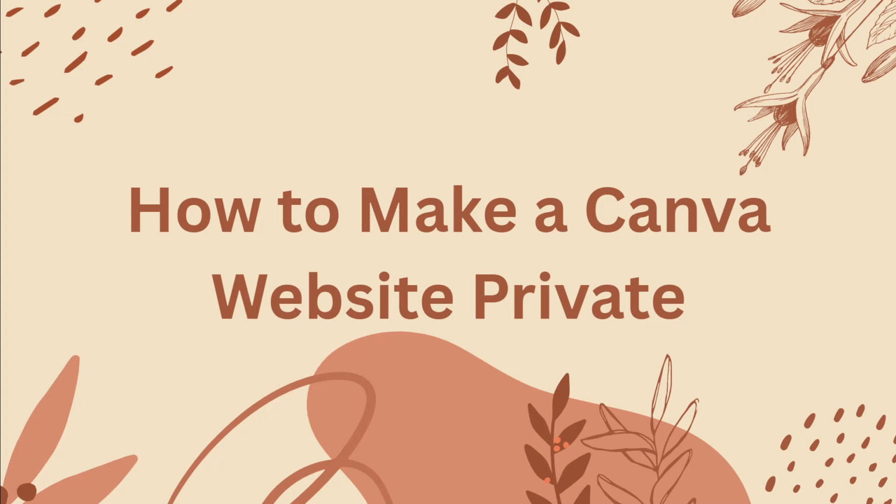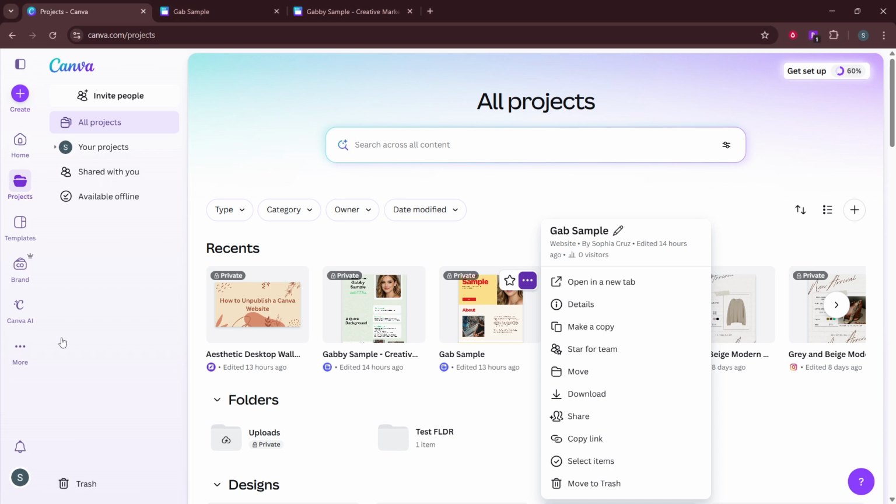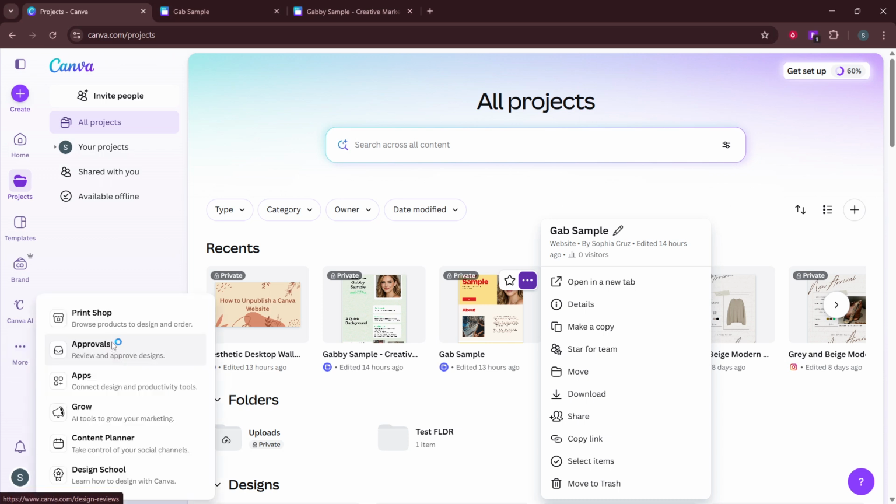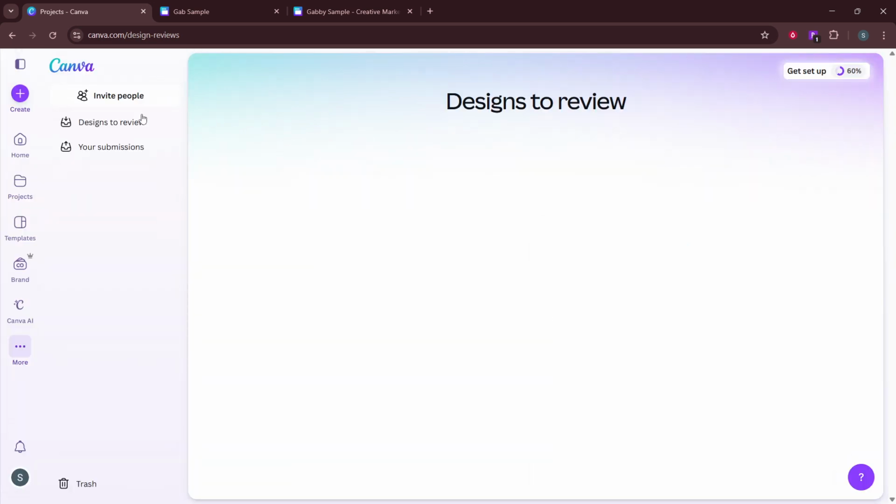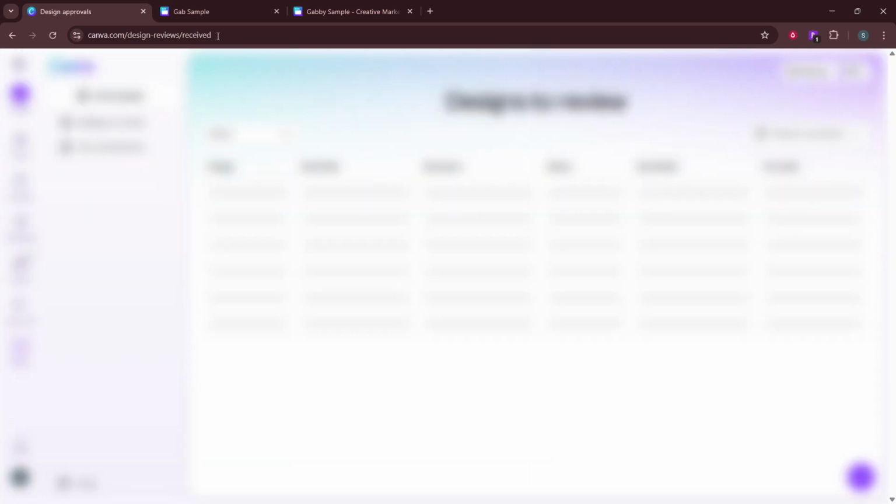In today's video, I'm going to teach you how to make a Canva website private. If you've built a website in Canva and want to keep it for select eyes only, Canva's built-in password protection makes that simple. I'll walk you through the exact steps and share a few tips to make sure everything works smoothly from start to finish.